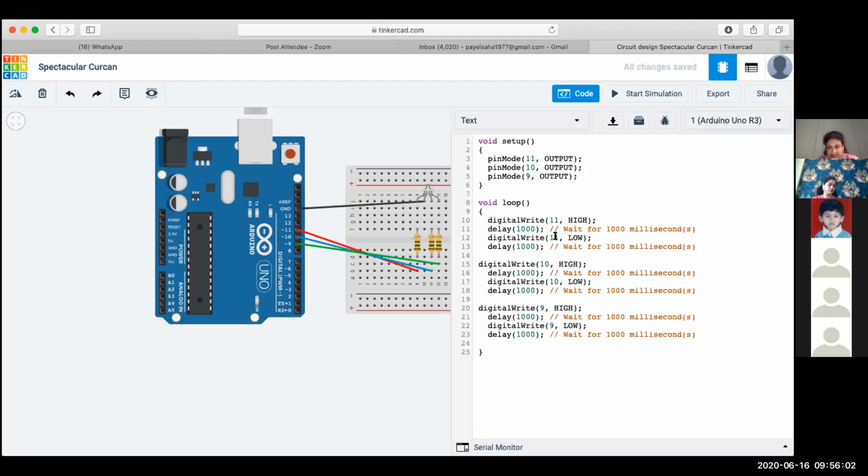delay of 1 second, low, delay of 1 second. So this part of the code was making my red LED blink on and off with a delay of 1 second in between. After one blink of the red color, now what I have done is I have made pin number 10 high. Pin number 10 corresponds to blue color. If you can see on the left hand side, pin number 10 is corresponding to the blue wire.